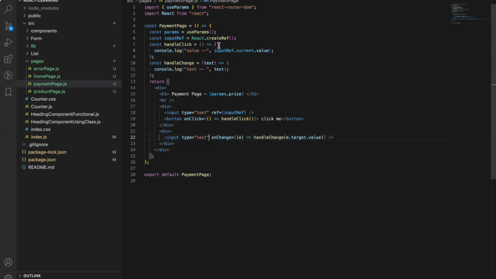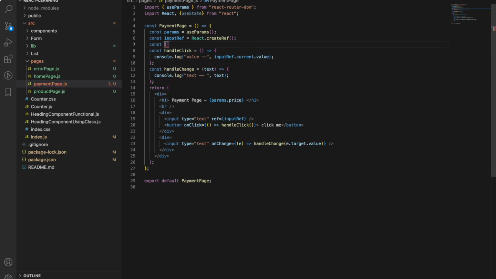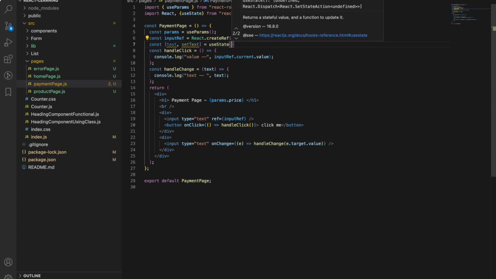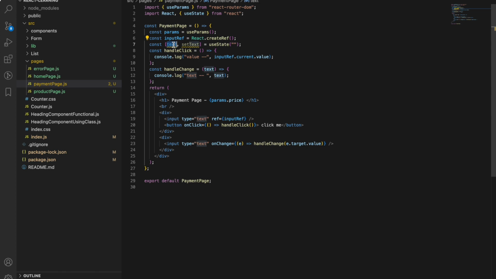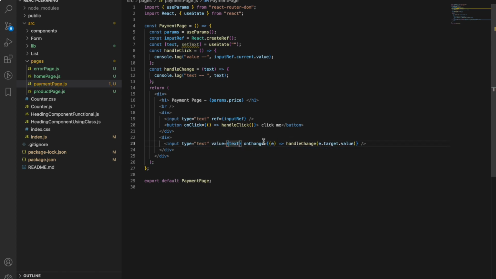And also what we used to do is, we used to use a state to maintain the state of that particular component. So what we used to do is, here const text and set text equal to use state. Okay, and this text will go on here, value text. Okay, and on change what we'll do is set text.